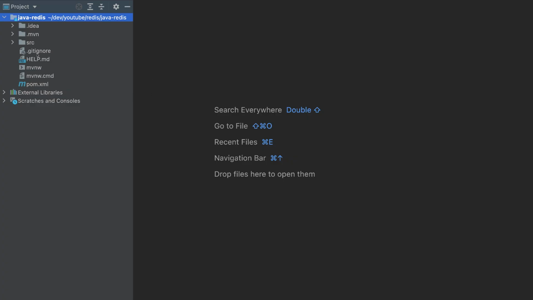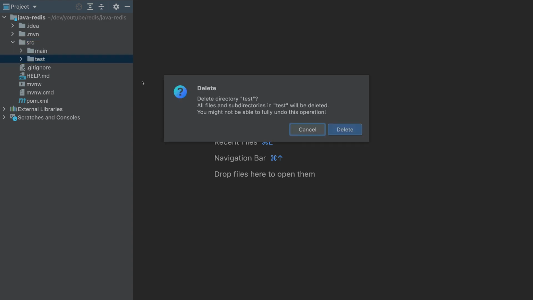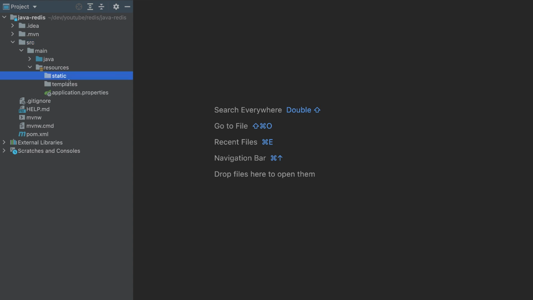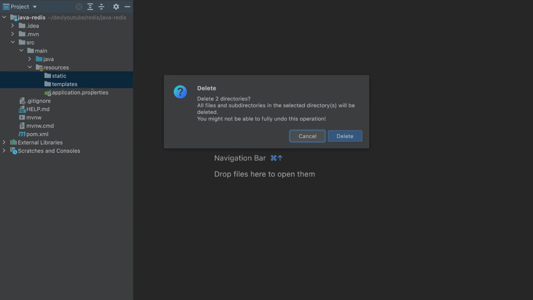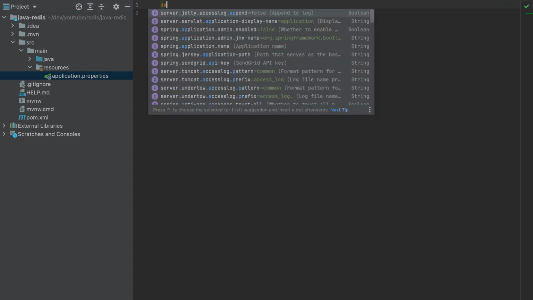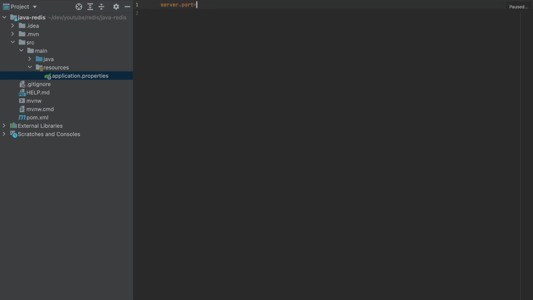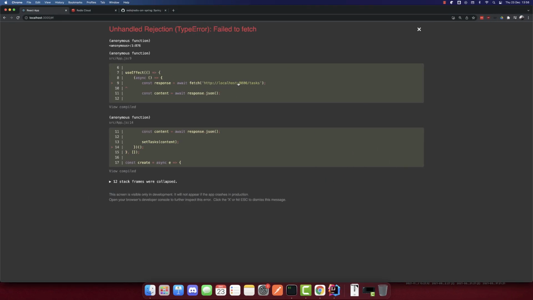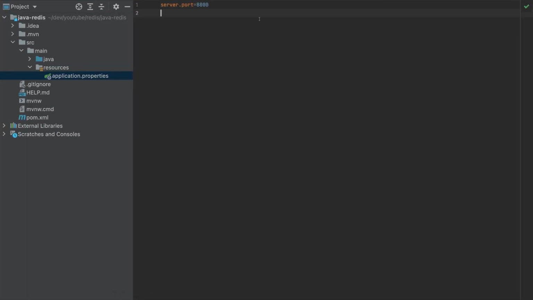So I open the project now. I will make some changes now. I'll remove the test folder. We don't need it. I'll go to the main resources. I'll remove these two folders. And in application properties, I'll add here that the server port is 8000. So this is the port that this frontend wants, the port 8000.